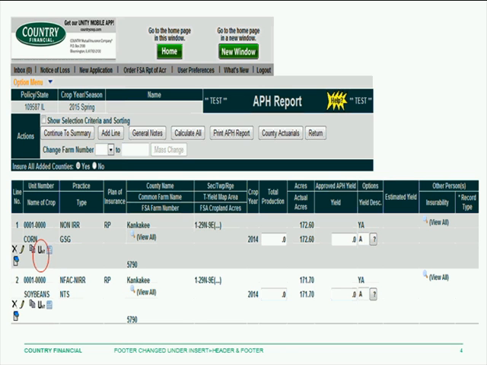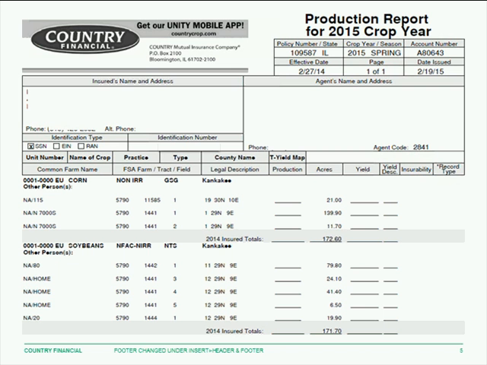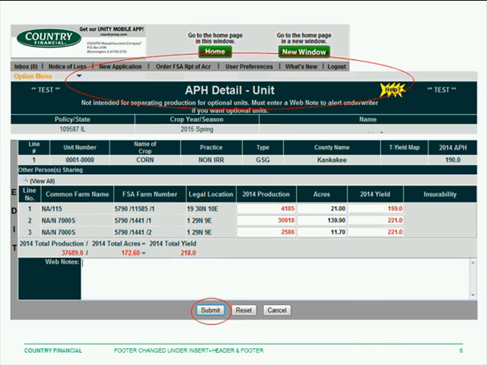Well, if you'll notice, there is a unit button, and whenever your APH screen doesn't look like your piece of paper, if you click on the unit button, it will open it up and look just like your printed production report. That is called the APH detail. So now that you've clicked on the unit button, you will see that this does look like your printed production report that you're keying from.